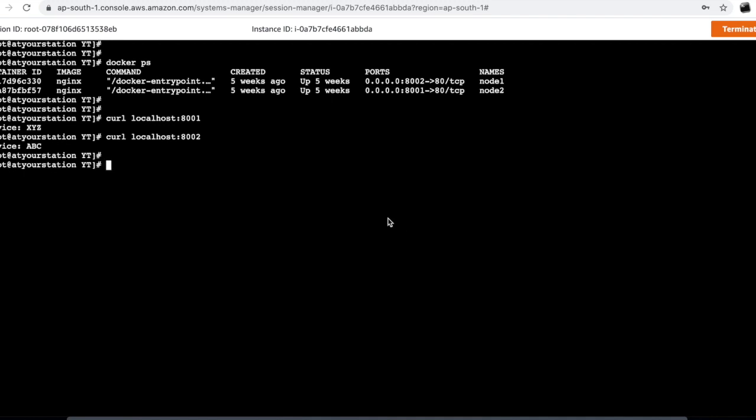So today we are going to set up a Cloudflare Argo tunnel. We have two services on this EC2 instance called service XYZ and service ABC. We are going to set up an Argo tunnel which is going to redirect the traffic to these two web services. Okay, let's quickly see how to set up an Argo tunnel.